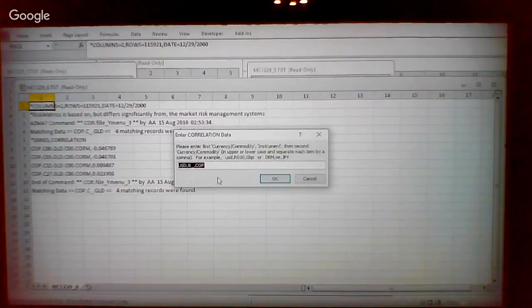So we can try this one again here. Let's just give it one other one. Return gold. I'm just trying to think of something.